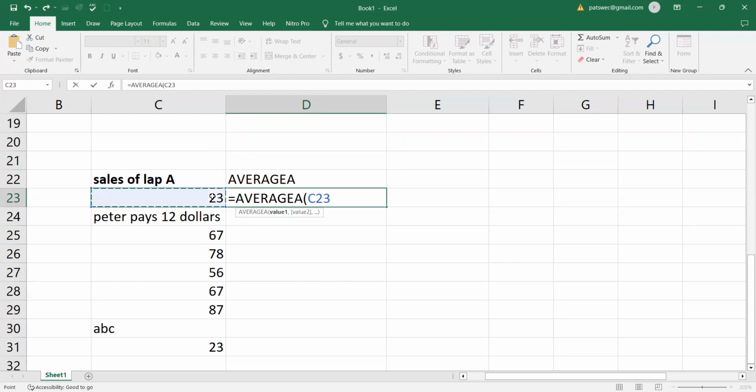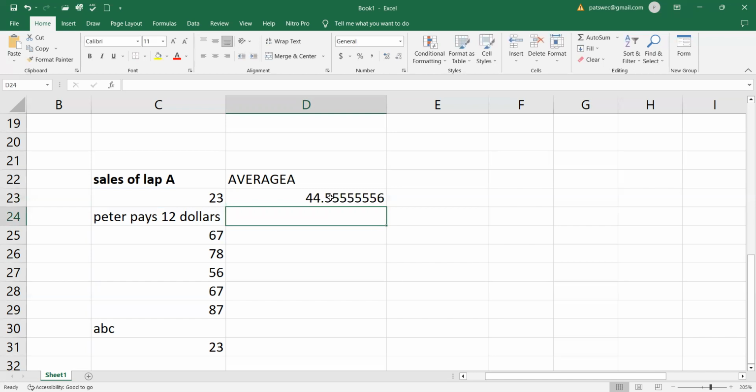Select the first value and then go ahead and select the other values by extending outside the series. And then I have the range now ranging from C23 to C31. Close the bracket, and then after that, enter. And now you see I have the average. So this average now is what we call the average A.